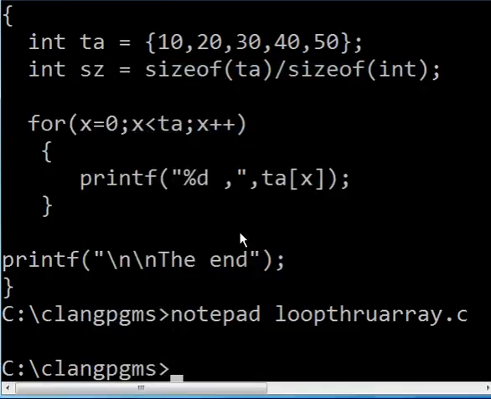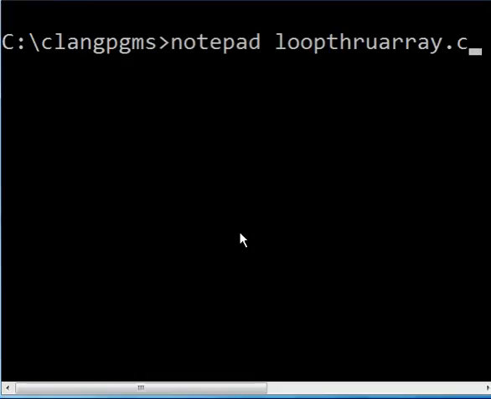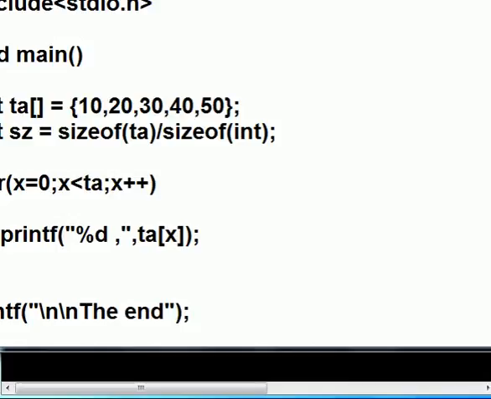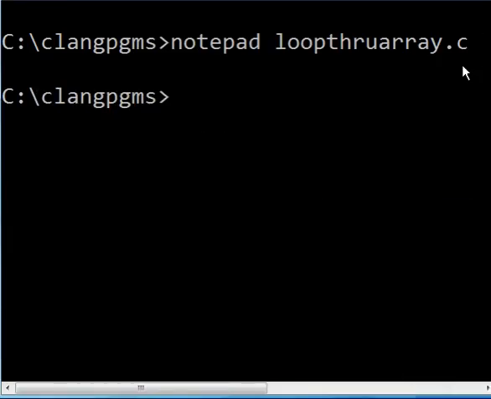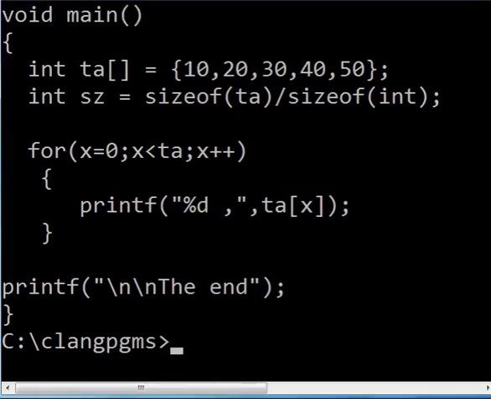Minimize this, clear off the screen. Let's type loopthroughArray.c one more time. Let's type this. There we go. And now we've corrected our error. int TA[] equals 10, 20, 30, 40, 50.